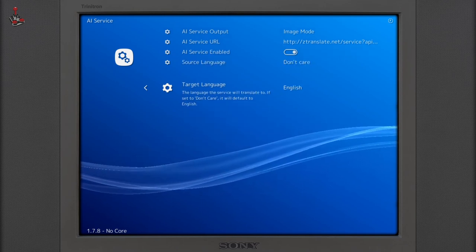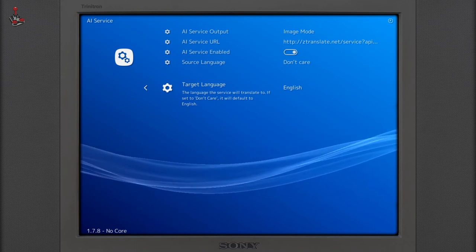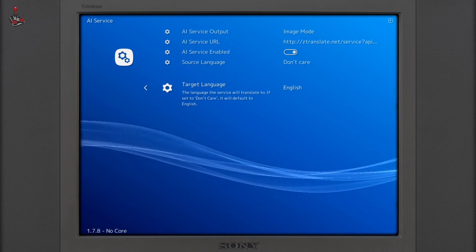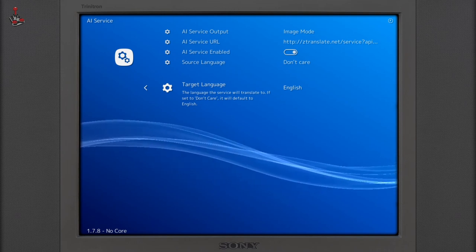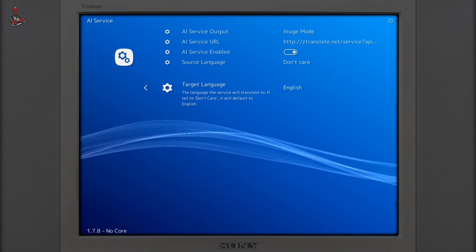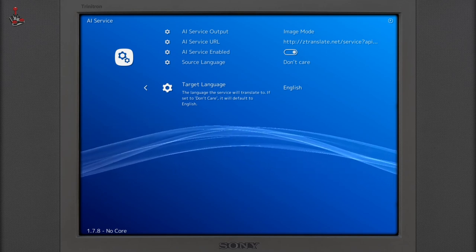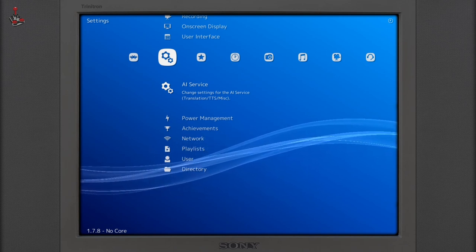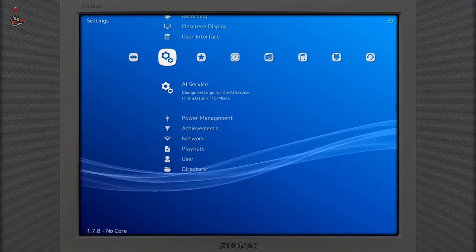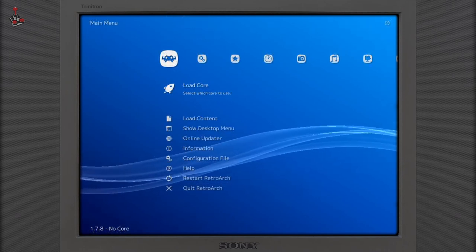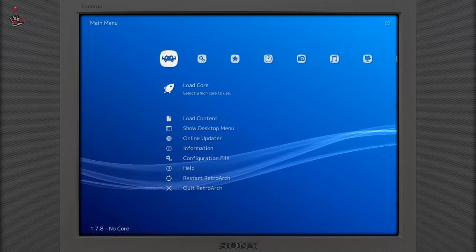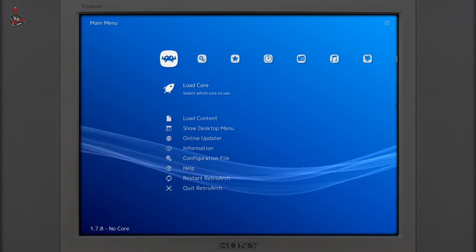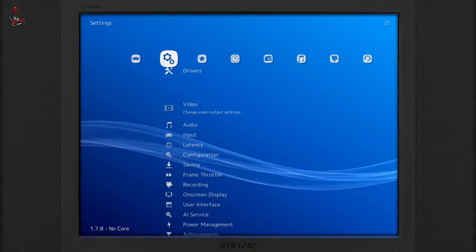There are two methods of translation, image mode and speech mode. As you will see in a bit, in image mode, the game pauses to provide the translation as an overlay in your chosen language. In speech mode, the service attempts to translate on the fly as the game is in progress. Be aware though that both these methods have a few seconds of delay as your text is being processed, and it will depend on the type of game and your own personal preference as to which is most suited to be used. Also, don't forget to make sure to enable the service here too.